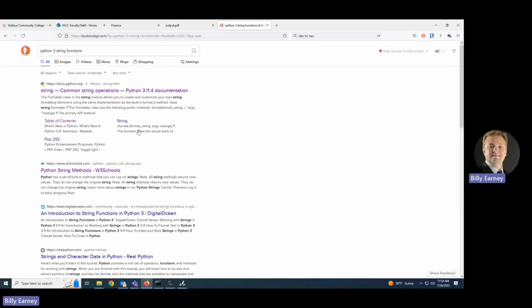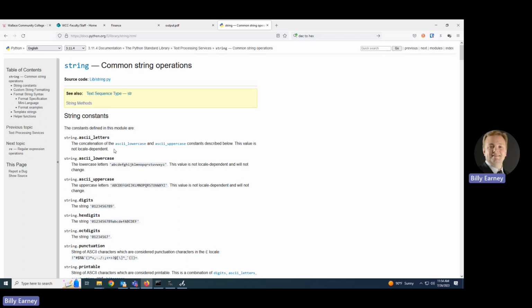And let me actually type that right. Okay, here's the docs for Python. We click on this. Here's a bunch of these through here. Some of these are actually constants at the front here.